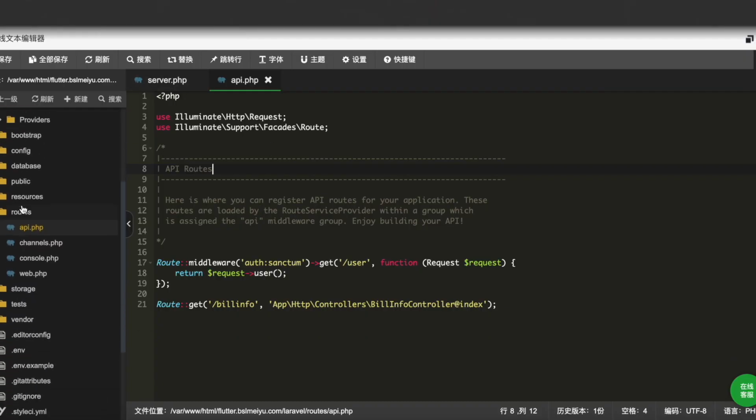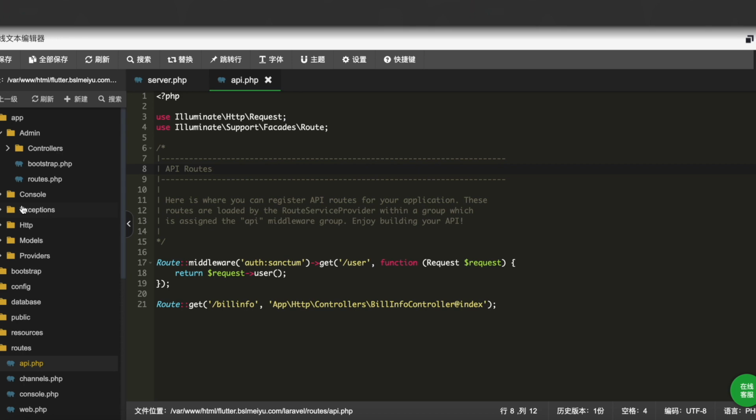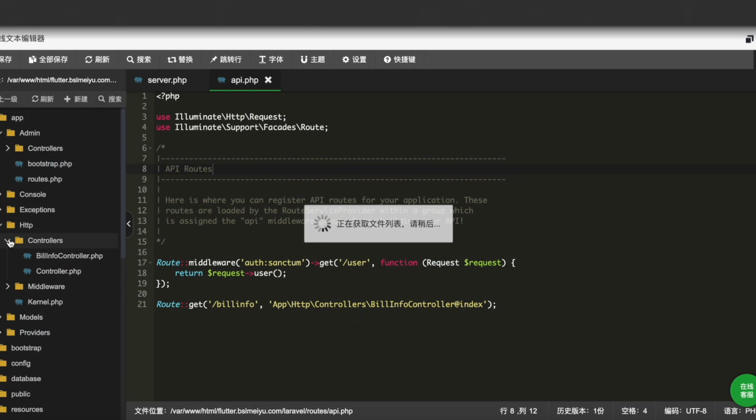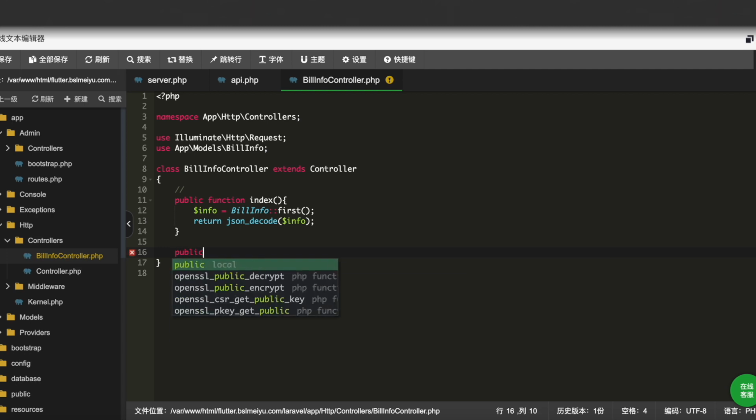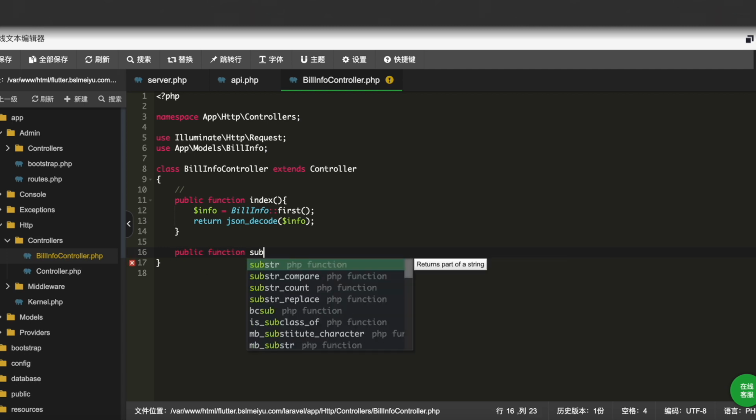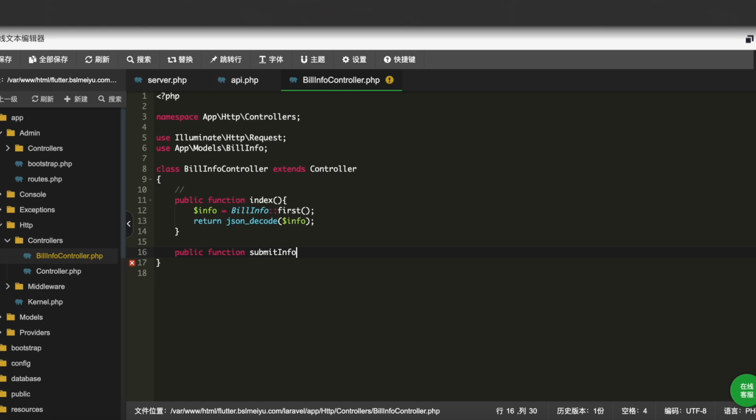From our file, let's see, where is our controller? The controller is over here, this one. For now it's returning only the first one. Of course we want to create more records, and we'll see how it works. Anyway, at the same time we also want to create a post request. So we do public function submitInfo.